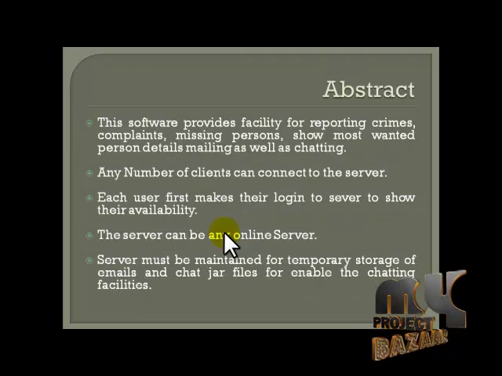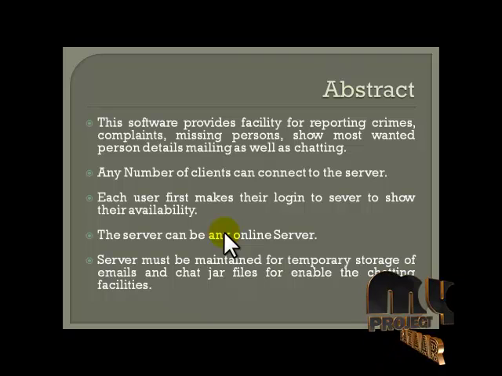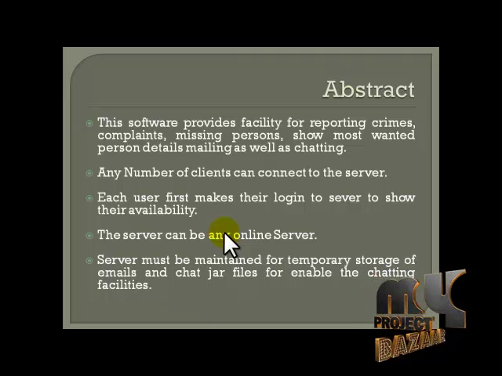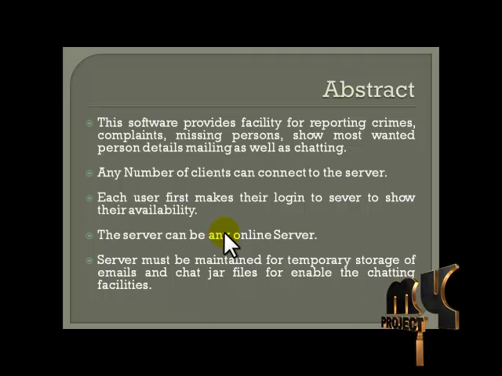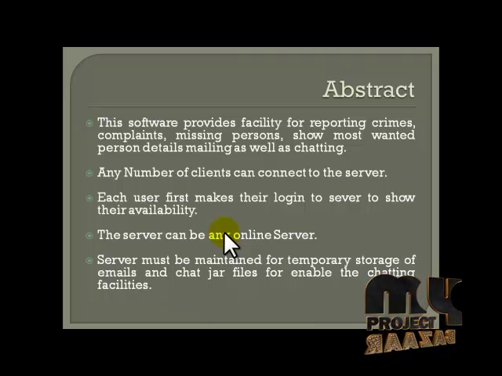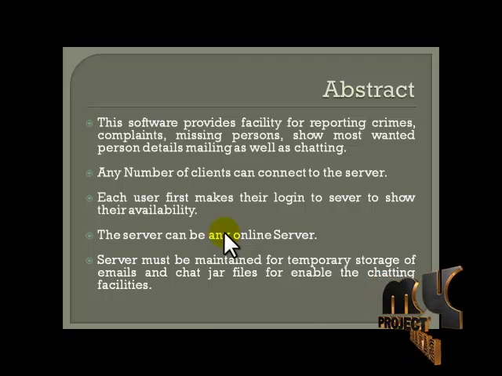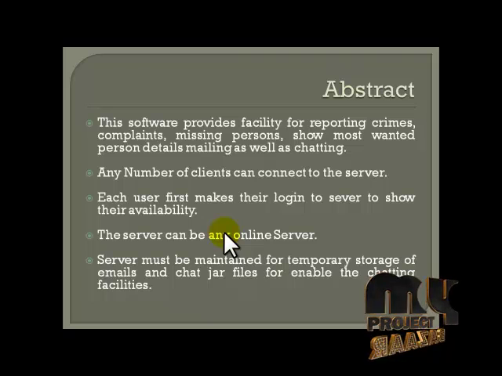The abstract of the title: we are using the client-server model on a cloud basis. The cloud database has a client side and a server side. The client is the public users. Public users, wherever they are, can easily register a complaint, or missing person details and wanted person details, through mobile.